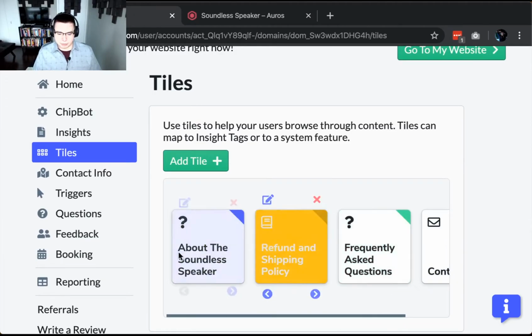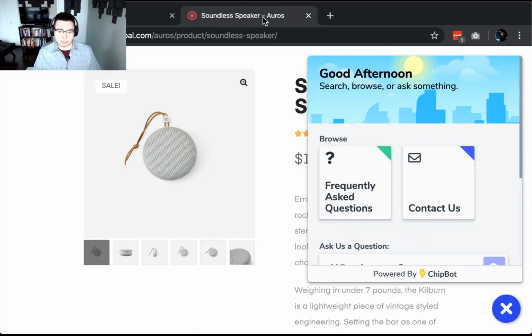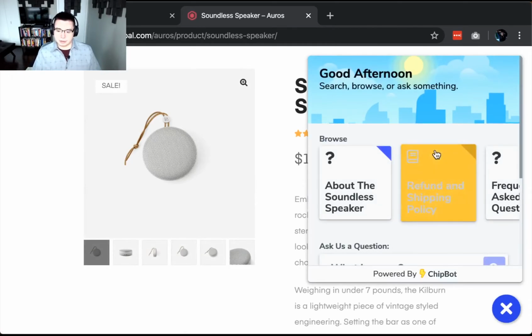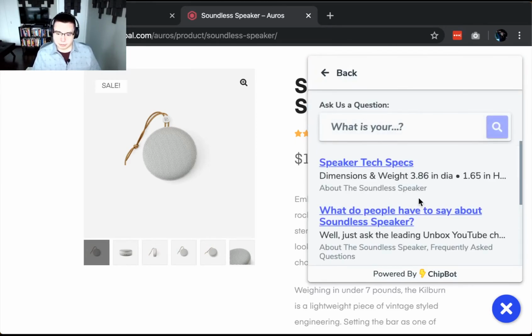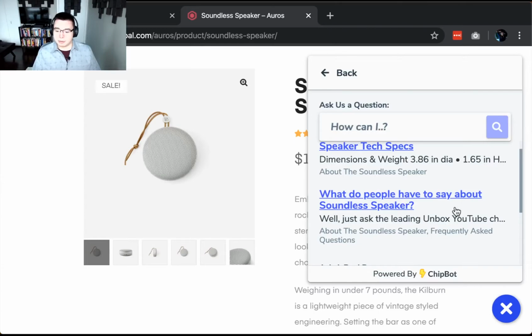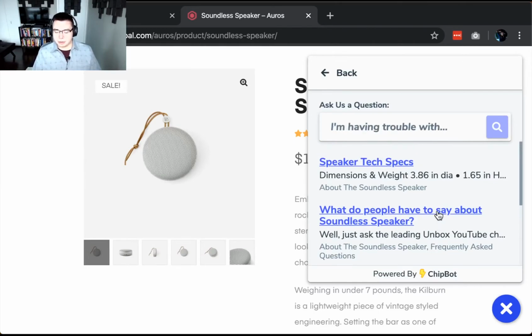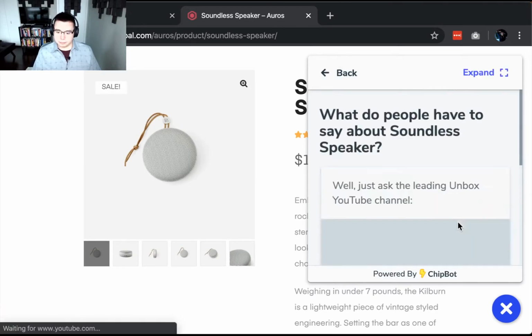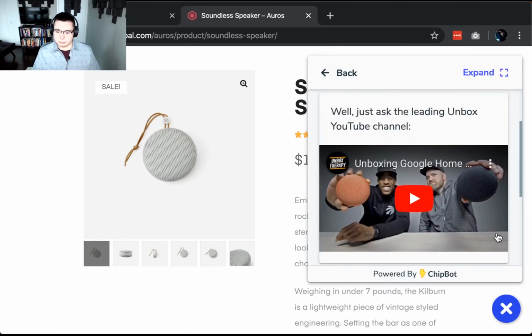So now we have these two created. If we go back to our website, let's go ahead and refresh so it pulls in the latest data. Open up ChipBot, and here you'll see our two new tiles that segment certain pieces of content. So if you go ahead and click into this one, you'll see that it has the same speaker tech specs and what people have to say about the soundless speaker insights that we tagged back in our dashboard. Click into this, showing exactly what I need it to show. Here's one with a video. This is great.